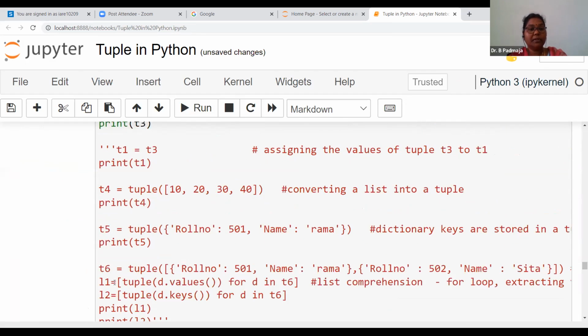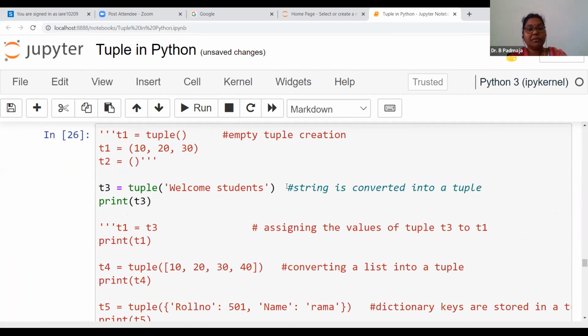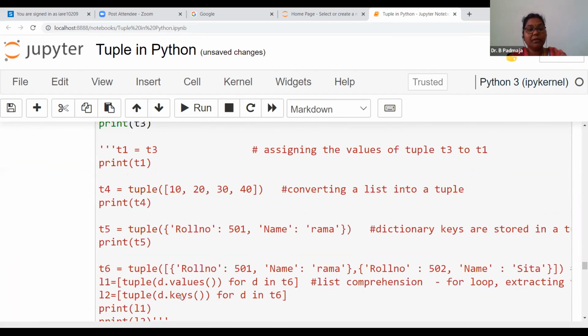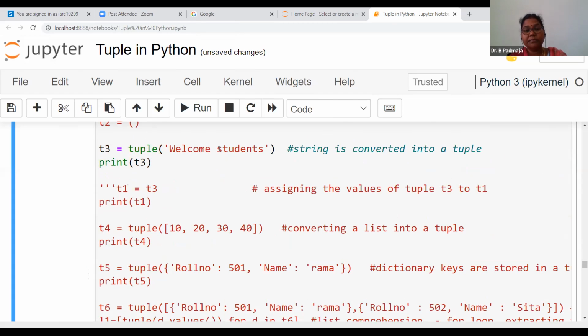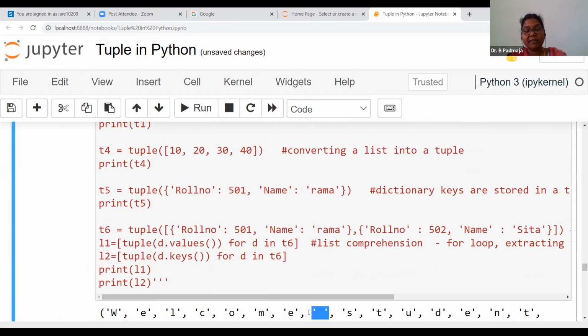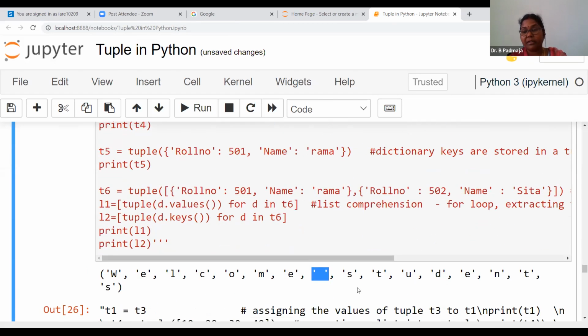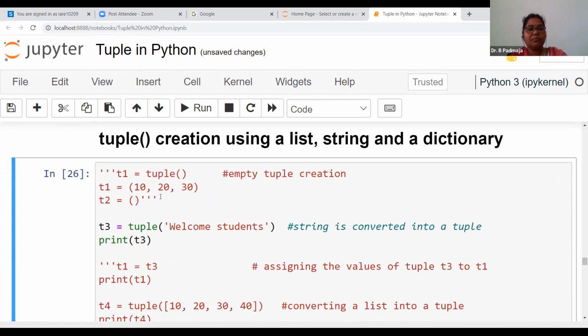What you can see over here is that the string welcome students is converted into a tuple. Can you see here? Each character is an element in the tuple, including the space. Welcome, then space, then students. Each character is a tuple element over here. Is it understood? Right? Yes or no?